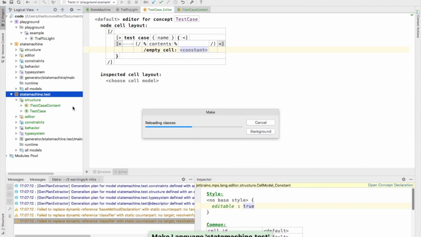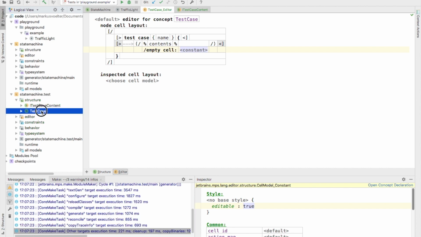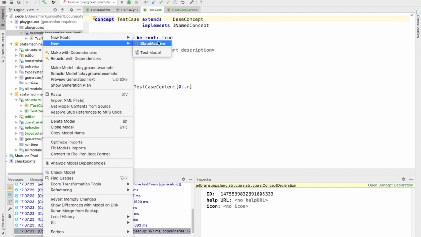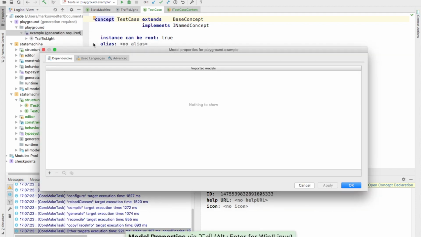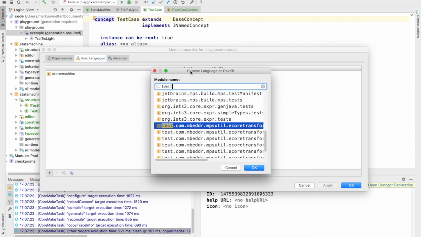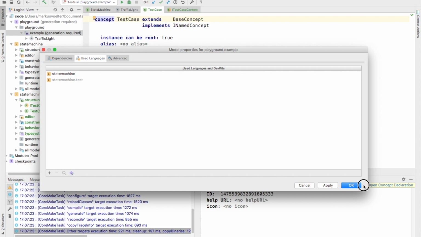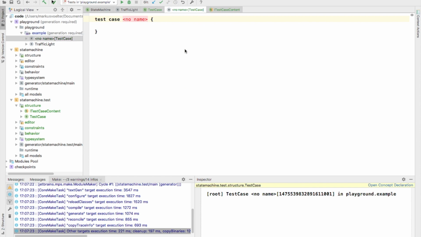And now we can hopefully go to our example model here. And remember, I made the test case an instance can be root, so I should be able to create one here. Of course I cannot. Why? Because this model, the program I'm writing, does not yet include the test language as a language, right? So I'm going to include the state machine.test language here, and only then I can use the test case.